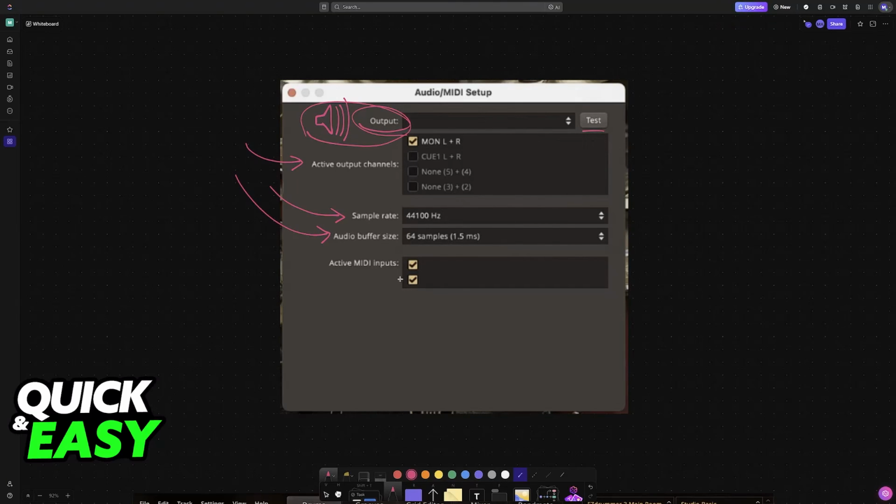You can test it at the right, and then see if the active MIDI inputs are correct. And as long as you see your electric drum kit on the list, you are good to go.